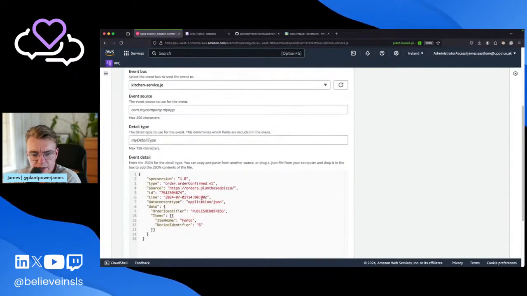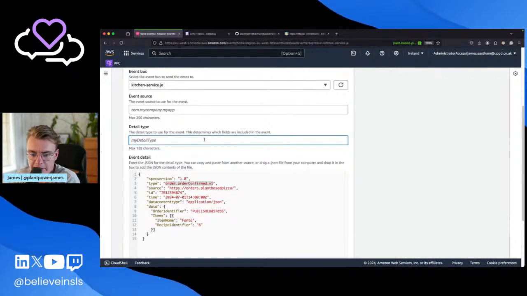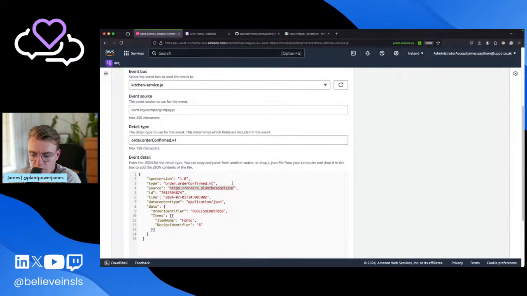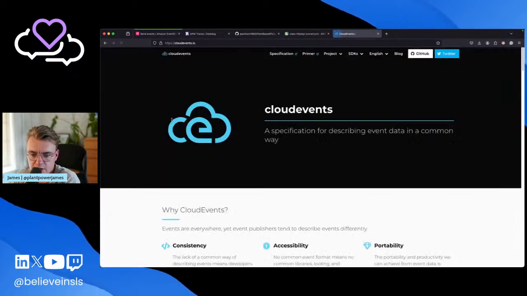So the detail of my event is going to be this. So I'm actually using the CloudEvents specification here. There's probably a whole other video on that at some point about event schemas and event schema management. So just know for the moment that this is what's called CloudEvents. Let's go and look at that. So CloudEvents is a specification for describing event data in a common way.